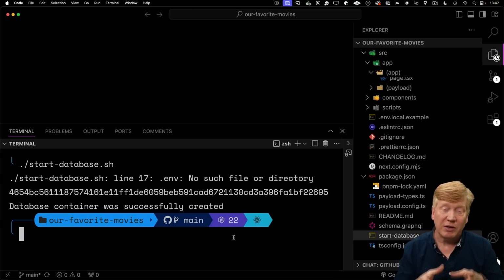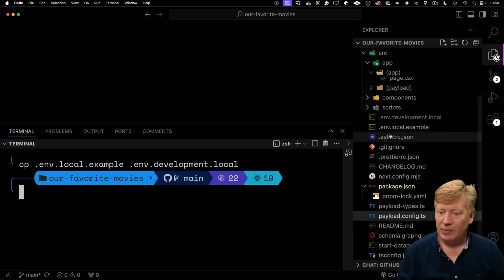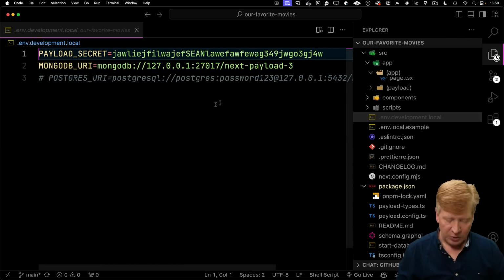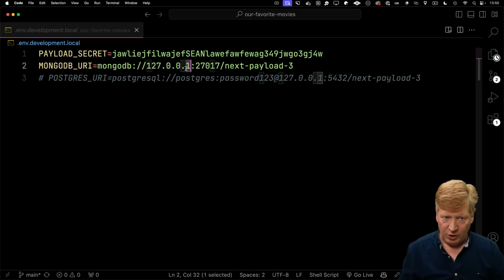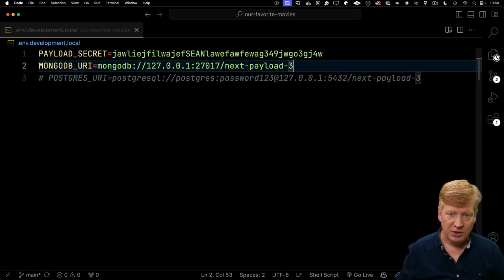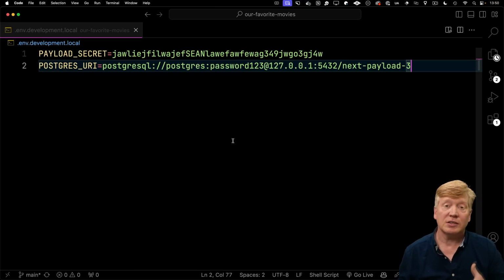Next thing to do is set up the environment variables so that this application can connect to that database. Let's take a look at that. So it's got a connection to Mongo. We don't want that. We're not using Mongo. We're using Postgres. And that's got the correct connection details for that database that we started by using start database. Now you can put in any payload secret you want. I'm just going to keep that as is.